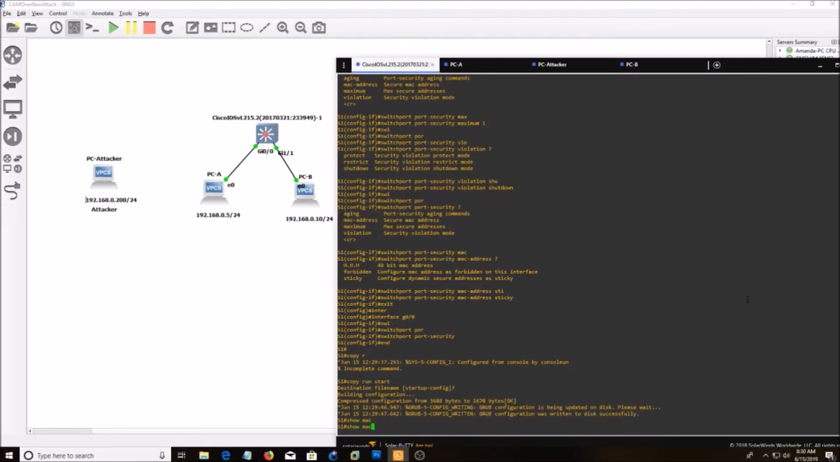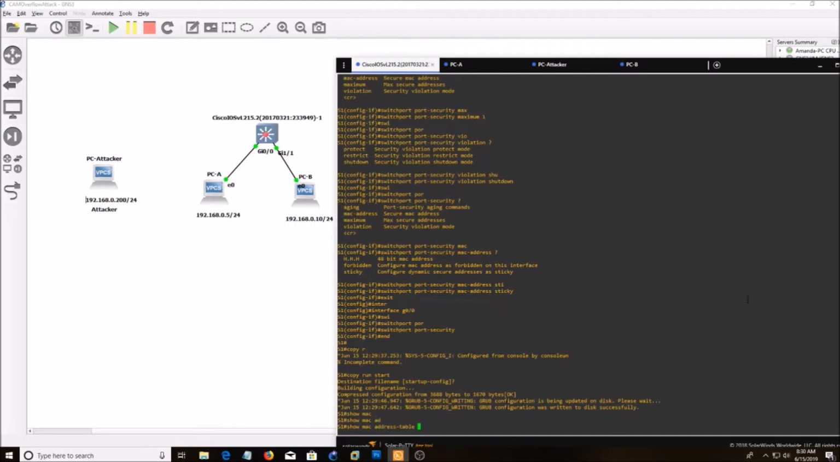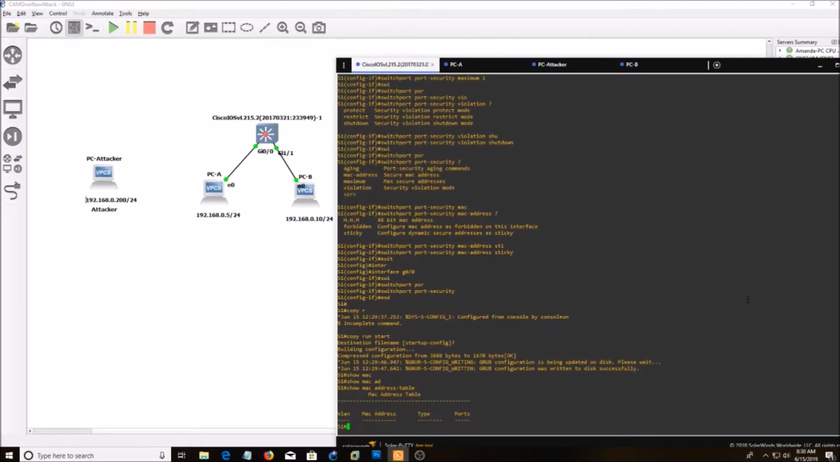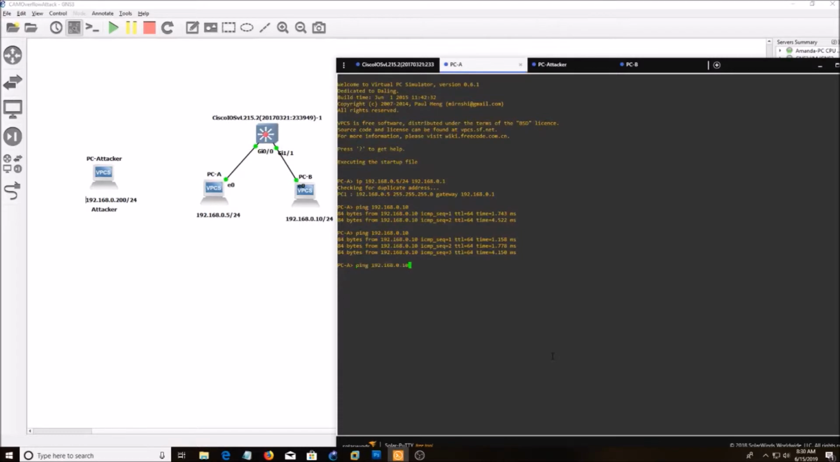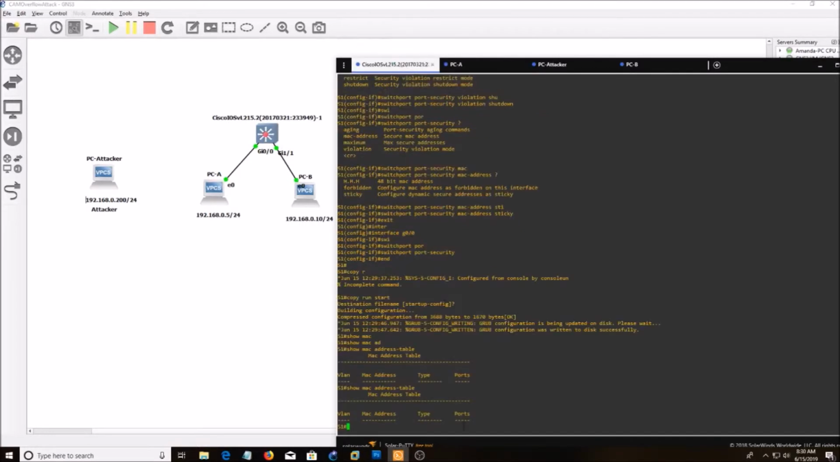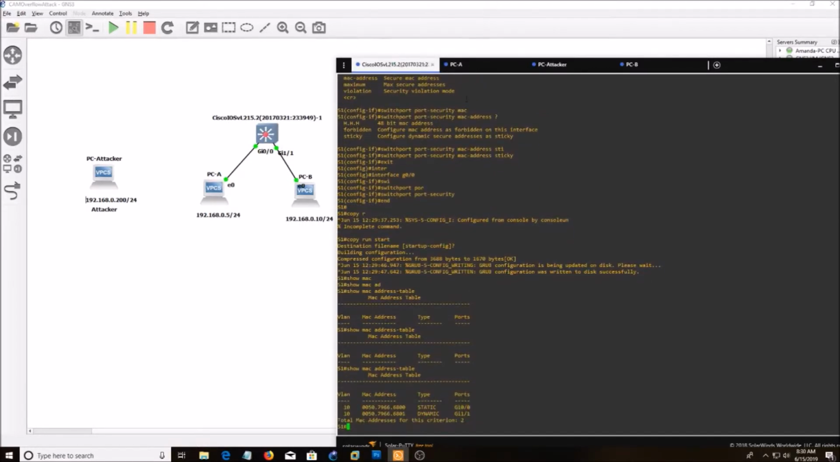We have a show mac address-table, which is weird. Maybe I just need to send a packet out. Okay, there we go. It doesn't learn any MAC addresses if you don't send traffic out. Alright, so we have G0/0 and it's static, because sticky just changes whatever the MAC address is into the static.